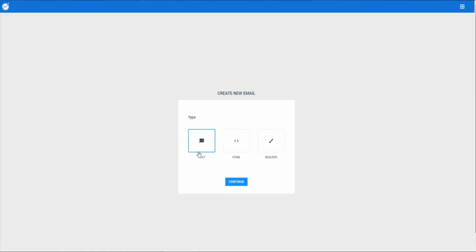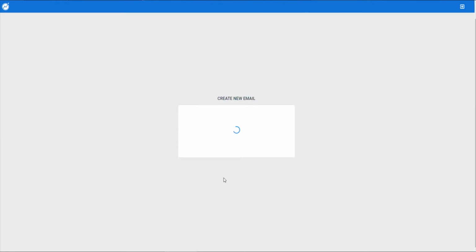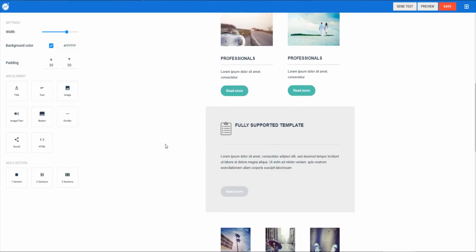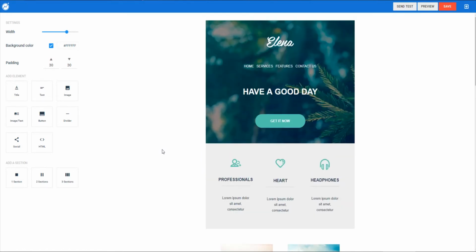For the content of the email, it can be either text, HTML, or our email builder. Let's choose it. We offer numerous templates to use in your emails. For instance, let's choose Yelena. Click Continue. We then find ourselves on the template page, which is already pre-generated for you.